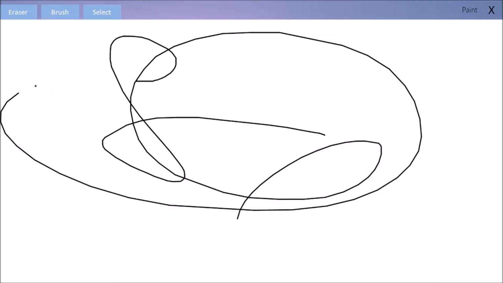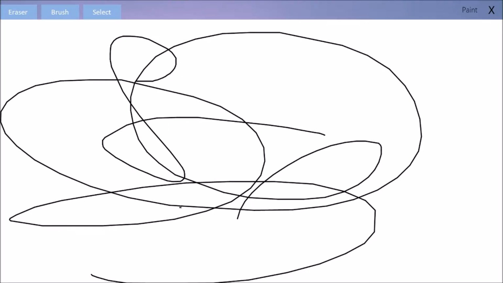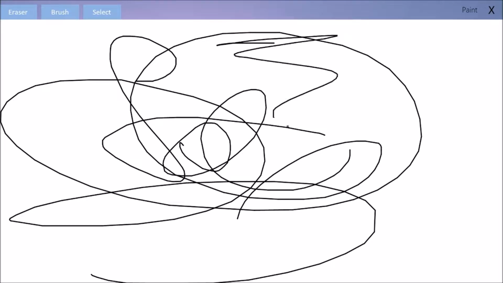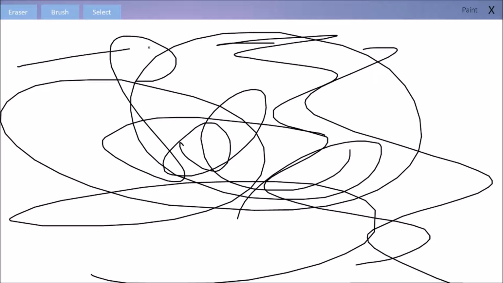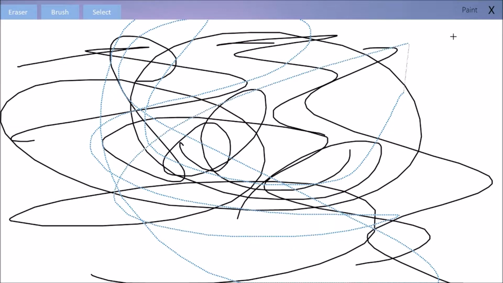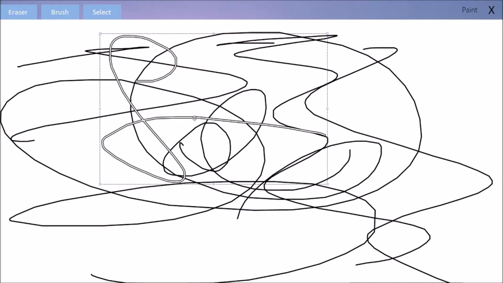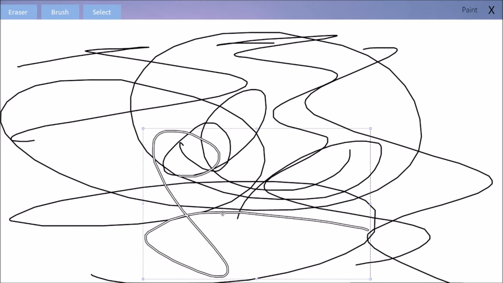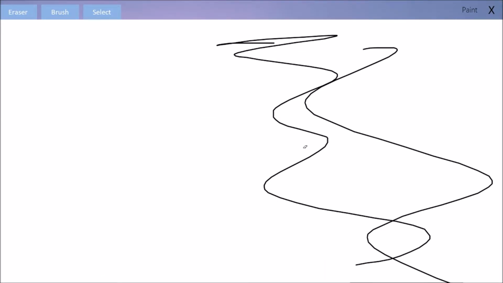Paint, that's alright, fair enough. Brush. You can only choose from black. But yeah, that's just brush. Very much similar to paint in a way. Ooh, you can move it. And erase, can you? Fair enough. That is paint.